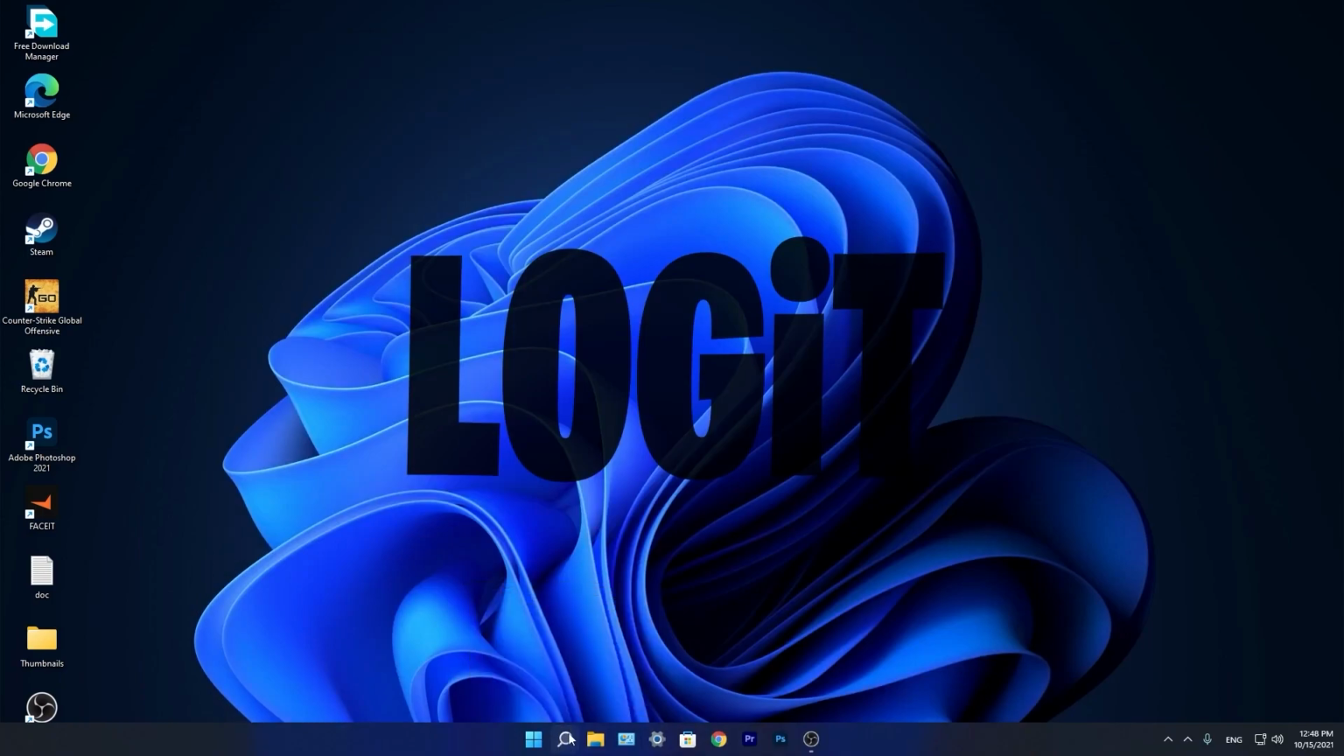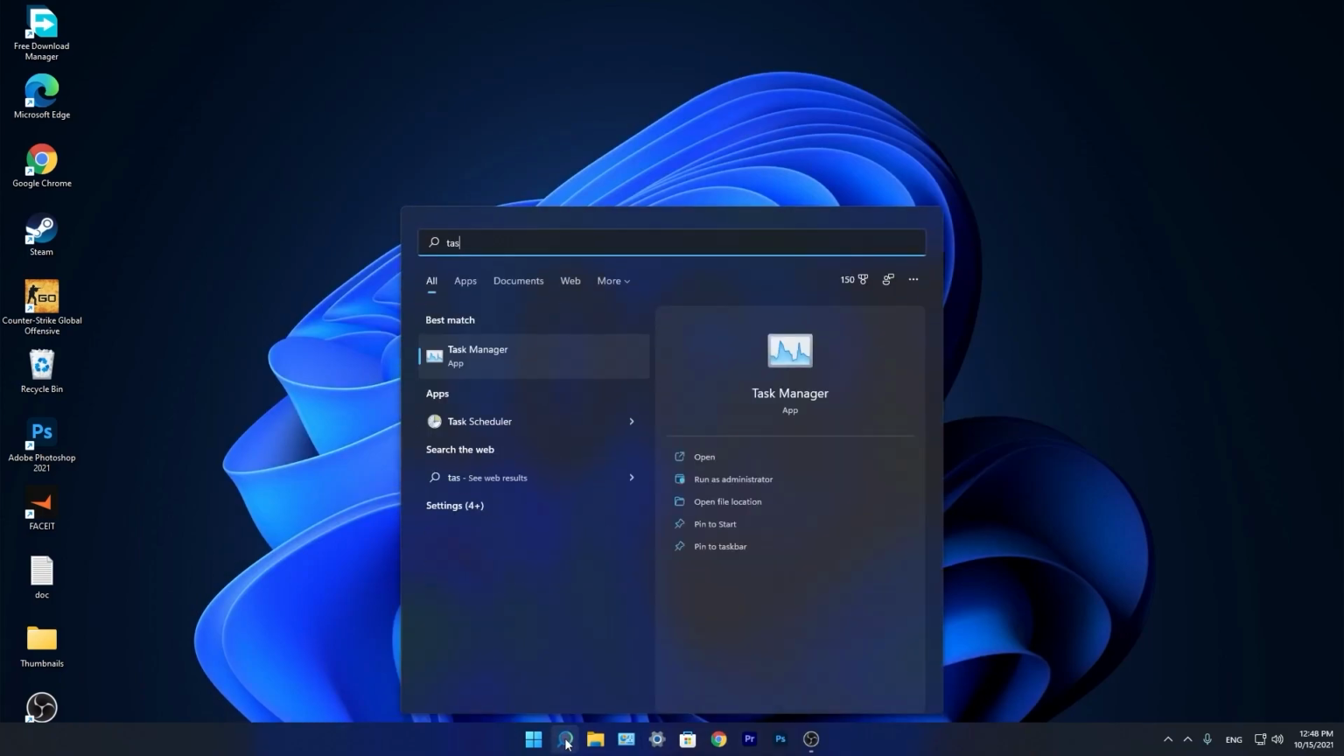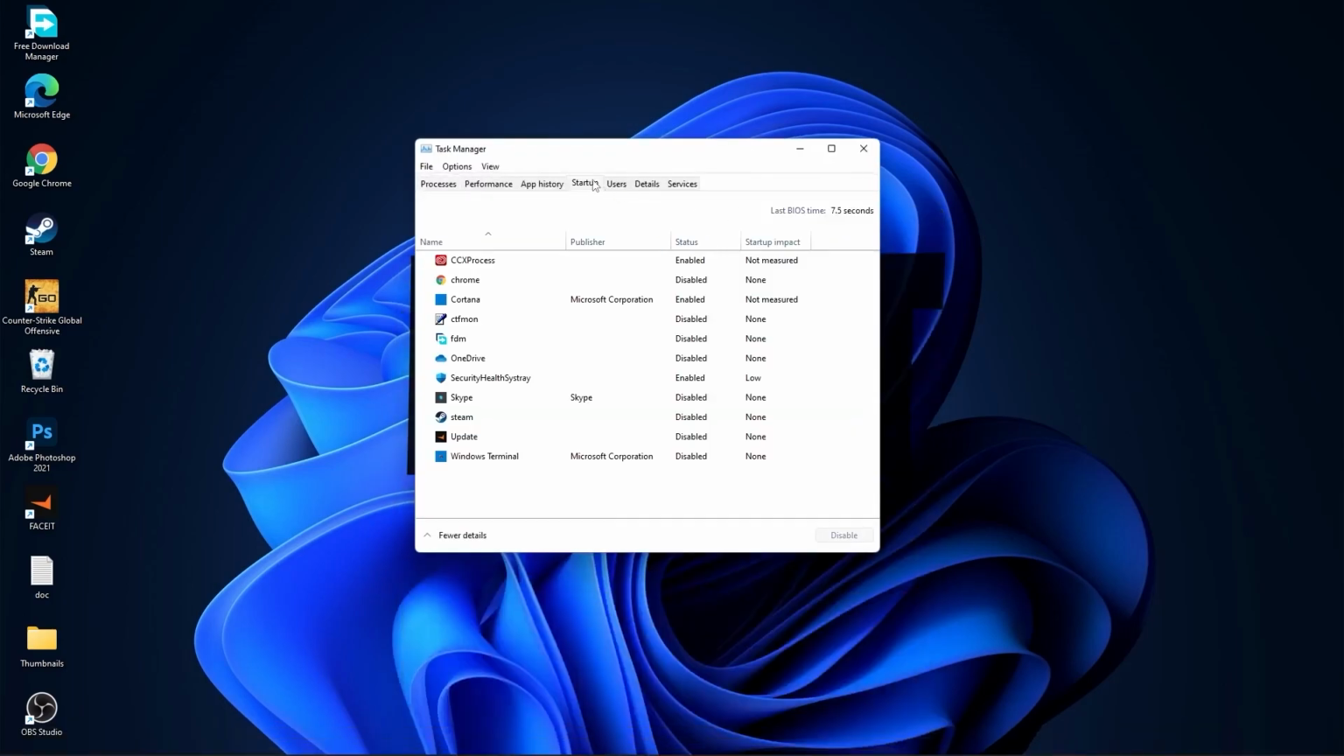Now go down here to the search bar. Type Task. Press on Task Manager. Here you have to go to Startup. Now here you have to disable all the applications you don't want to run in the background when your computer starts. Then close the page.